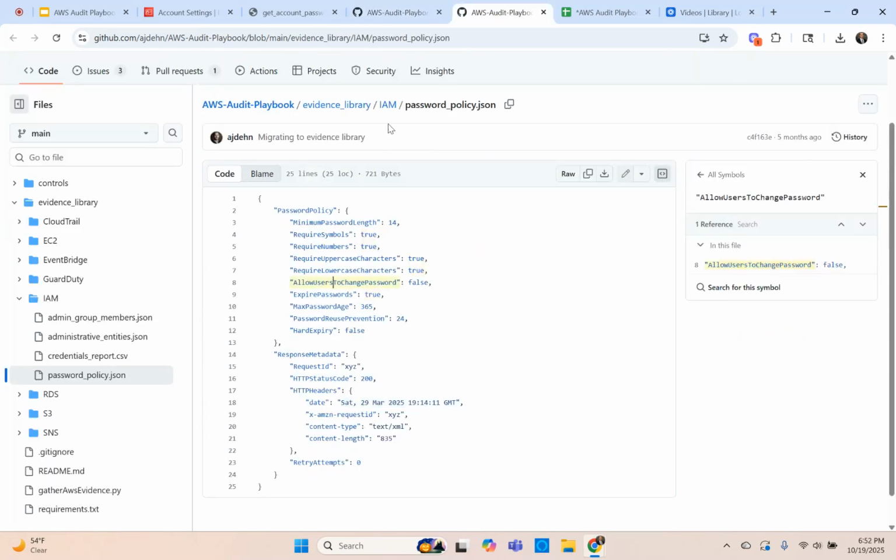So here's that actual file. You can see it's in the evidence library in that exact folder. And you get all of the information back showing that the minimum character length was in fact 14. All those complexity type requirements are true. And you can see here that the max password age is 365 days and it does expire. And last but not least, you can see that you cannot reuse your previous 24 passwords.